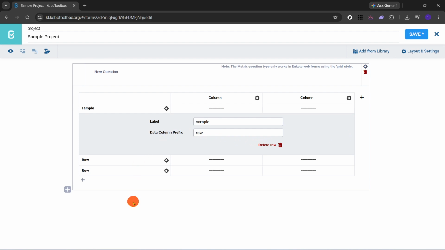That's it for the basic process of creating a table in KoboToolbox using the question matrix option. Follow these actions in sequence and you'll be ready to build a more organized and efficient form.